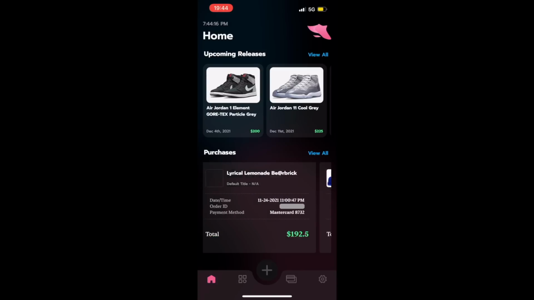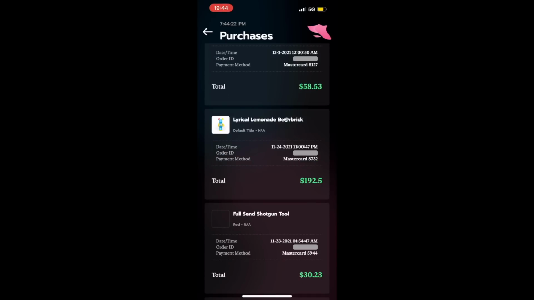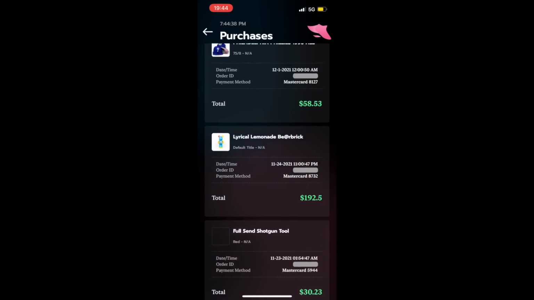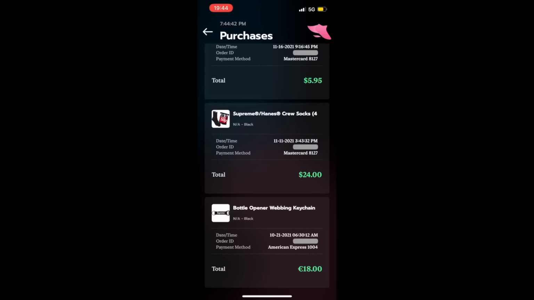We go down and we have all of our purchases down below. You can scroll along to see what I've been buying, or you can click on view all and see it in a list here. It will give you a few different things like your order ID, what payment method you used, and of course the price that it was on. And this is really good for tracking all the items that you've copped and making an inventory list and just keeping on top of all your admin.